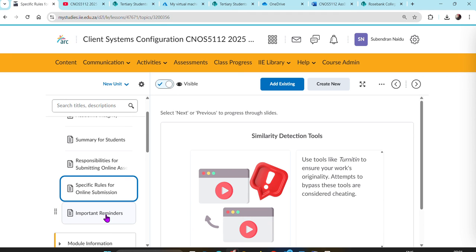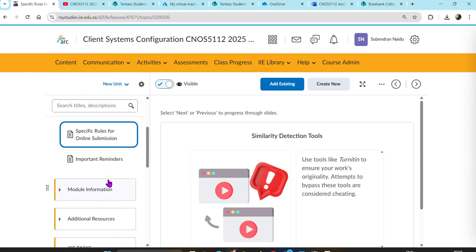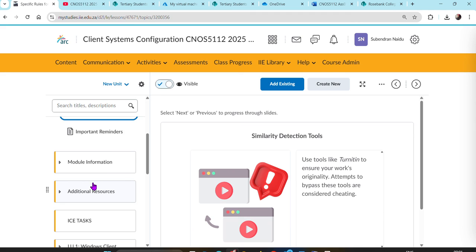What did we do next? We went into ARC, we clicked on content, and from content, we are now looking at what content is available and where to go to find the information relevant to the CNOS module.